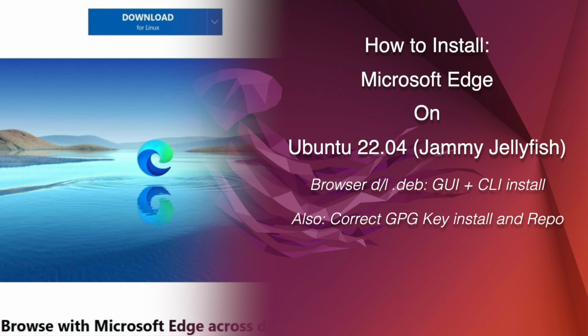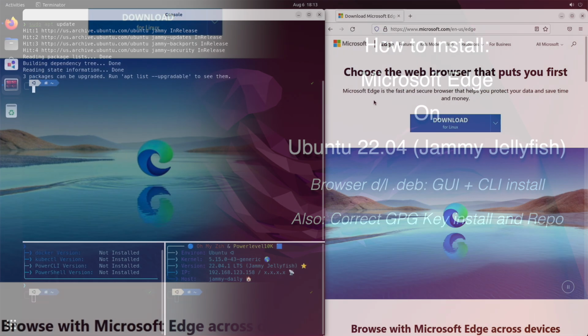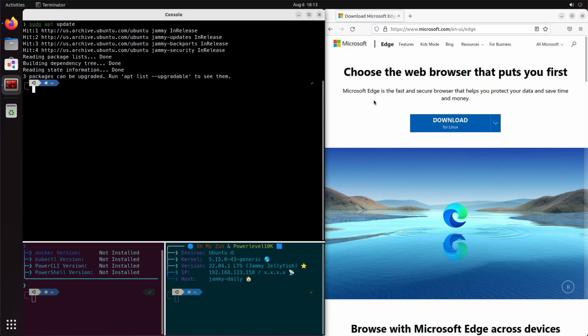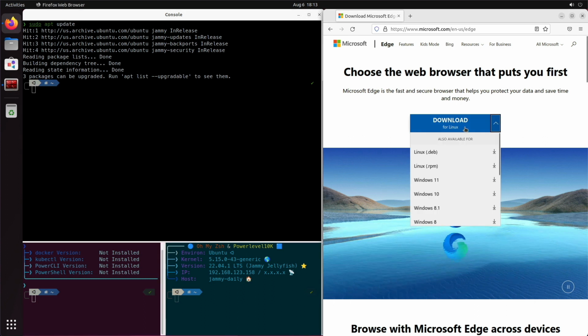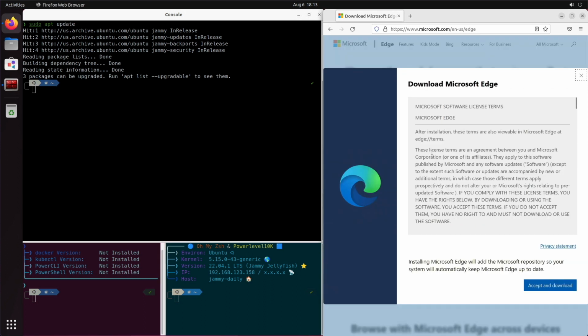Okay, in today's video we'll be looking at a few different ways to install Microsoft Edge on Ubuntu Linux 22.04 Jammy Jellyfish. If you're not interested in a scripted installation, you can go to microsoft.com/edge and you'll be redirected to this download page here. Now we can see that we've got download for Linux, so I'll click the drop down there. And since I'm on Ubuntu, which is Debian based, I would select this Debian package.